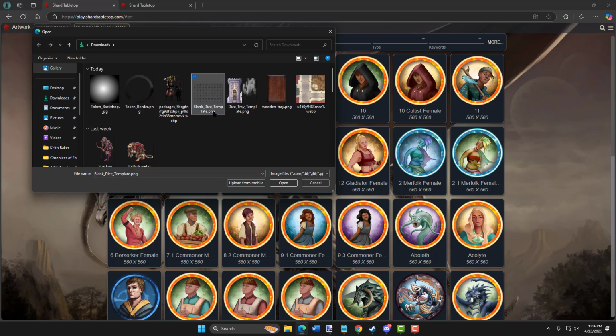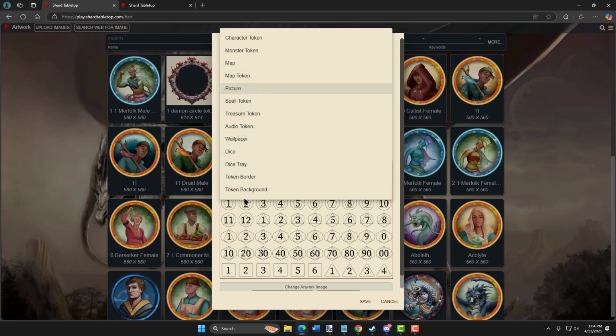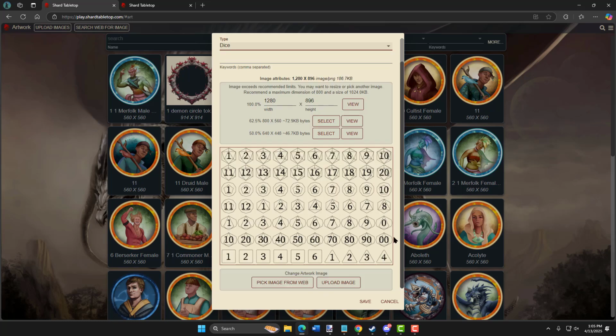So let's go ahead and select the dice set. I'm just going to use the template that's available on our Discord server, but when you're actually creating your own dice, we'll take a look at what you need to utilize that here in just a second. So go ahead and select that, and then we need to change this from picture to dice. So you kind of see it gives you an idea of how that's laid out.